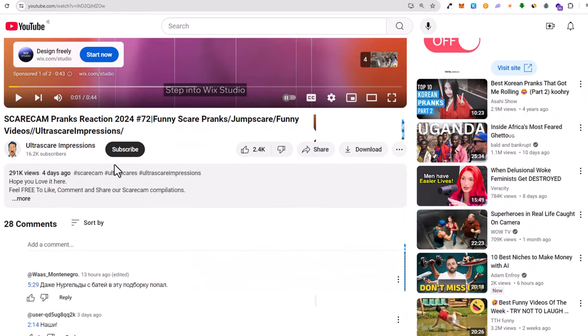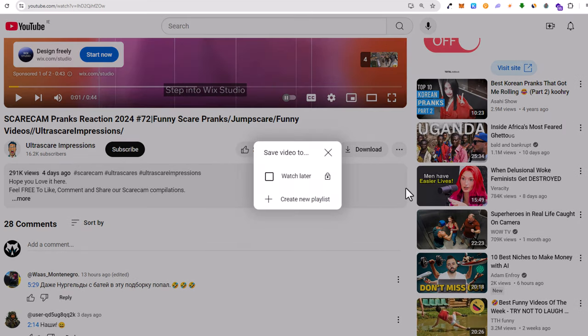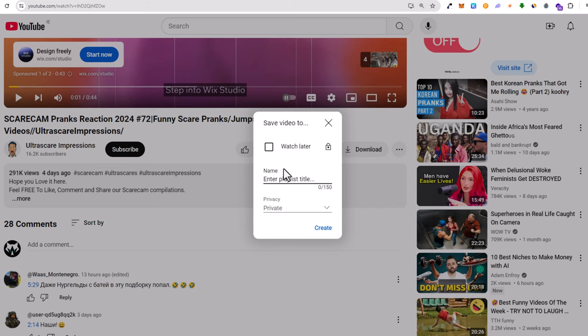if you would want to save this video or any video at all, then under the video you will see these three dots. Just click on these three dots and click on save, and you have two options for how you can save these videos. One is by checking watch later, or you can create a new playlist and add that video to that new playlist.